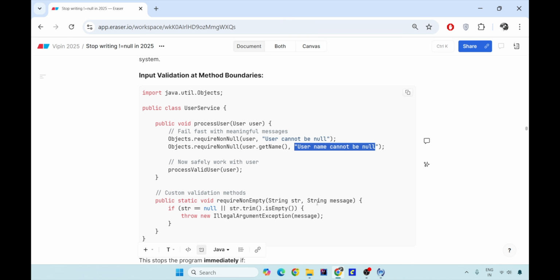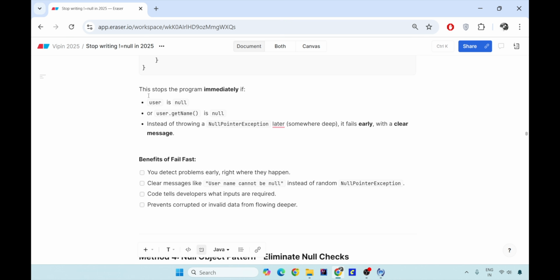So now you safely work with user because you know that these two things are not empty. So this program stops immediately if user is null or user.getName is null. And instead of throwing the null pointer exception later somewhere deep in the program, it fails early with a clear proper message that your user is null or your username that you entered in your form is empty or null.